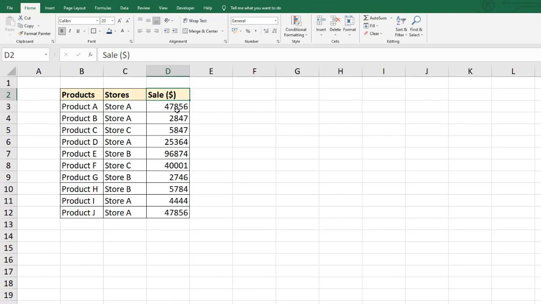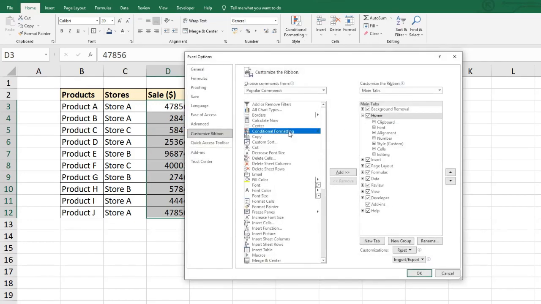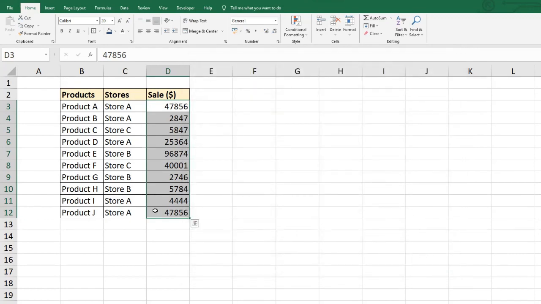You can select the entire data on which you want to apply conditional formatting. So I am highlighting my data here. Go to the Home tab, go to Conditional Formatting. If you don't see this option in your ribbon, you can go to Customize the Ribbon, add Conditional Formatting from there, and then click OK.